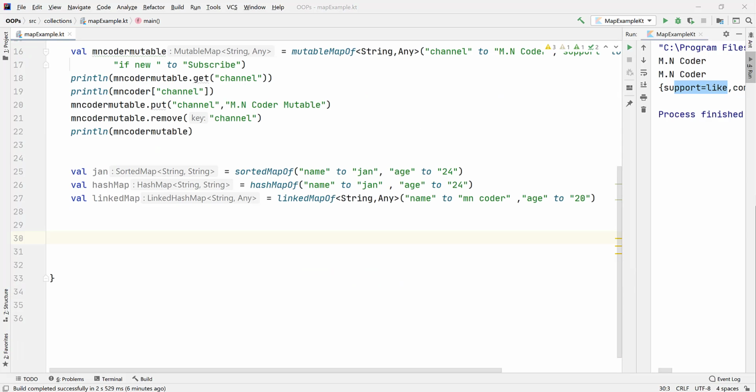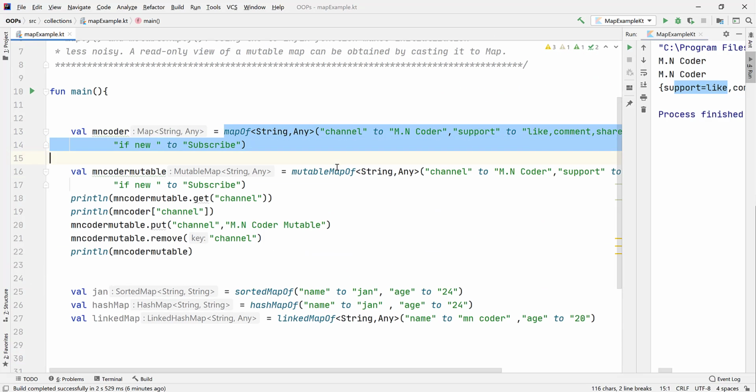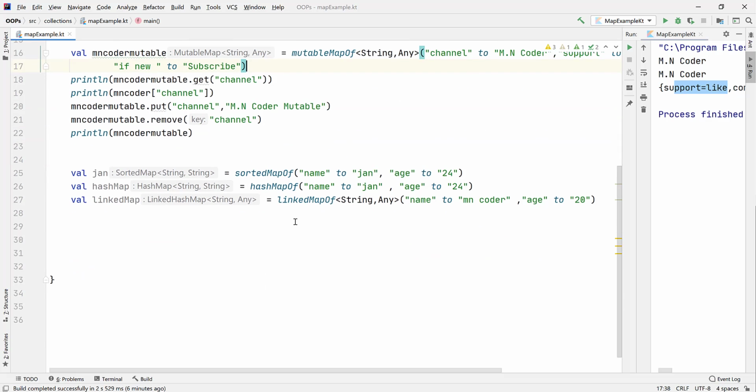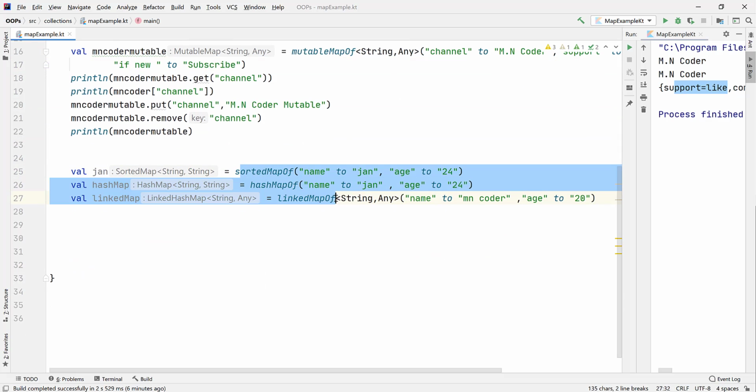So these are the ways that we can create a map: using mapOf or mutableMapOf, or sortedMapOf, hashMapOf, linkedMapOf. The first one is itself the Kotlin functions, and these three are the Java functions that we can use to create a map.